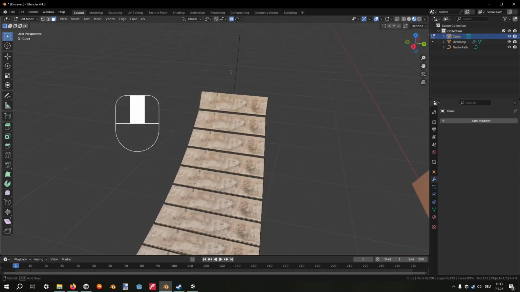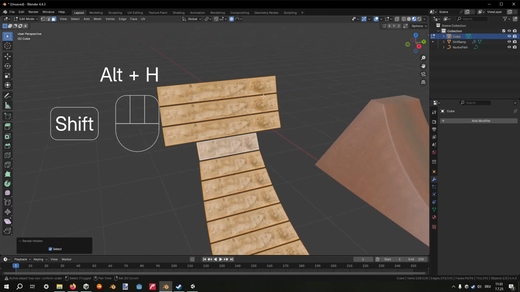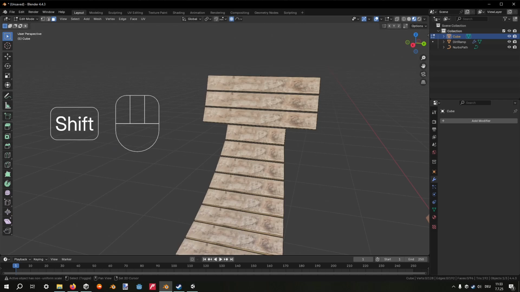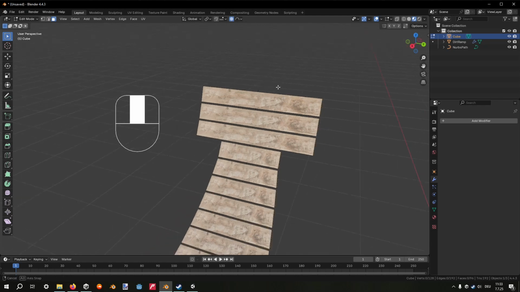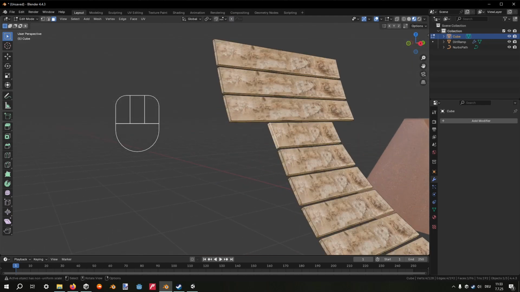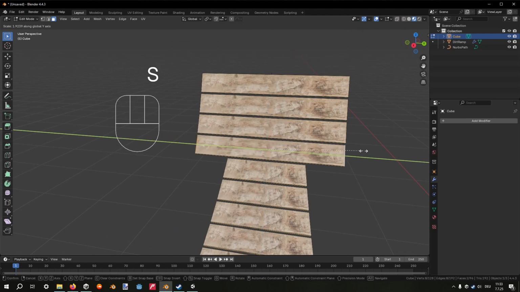So we want to get the other ones back, and for this we press A to select everything, and then we press Alt and H to unhide. And as you can see, because they were hidden, they weren't affected by our proportional editing.